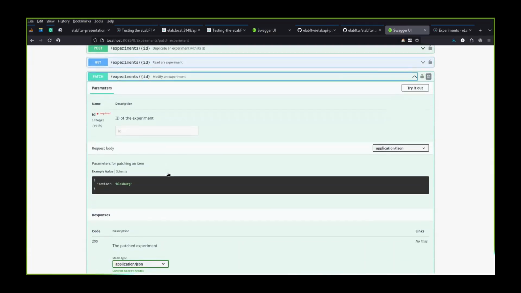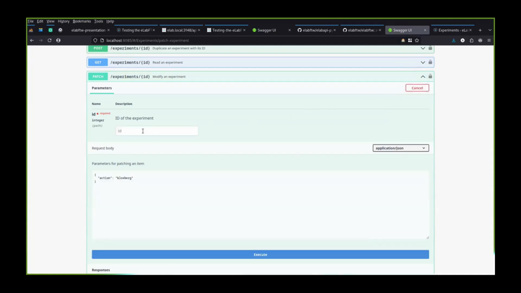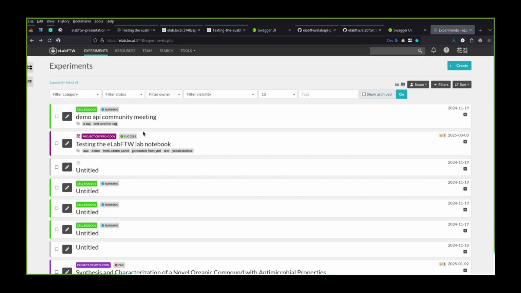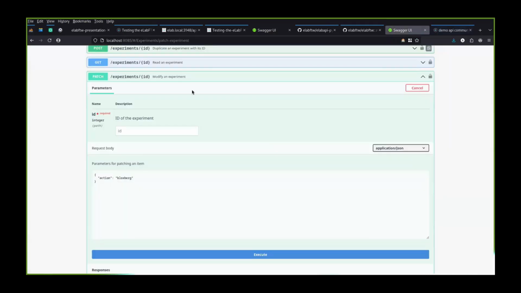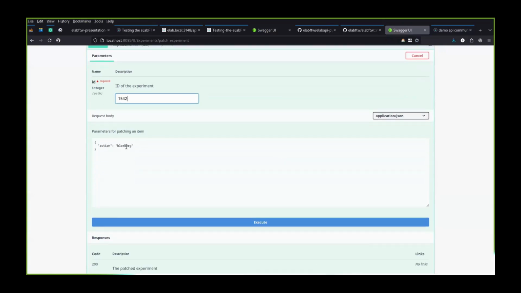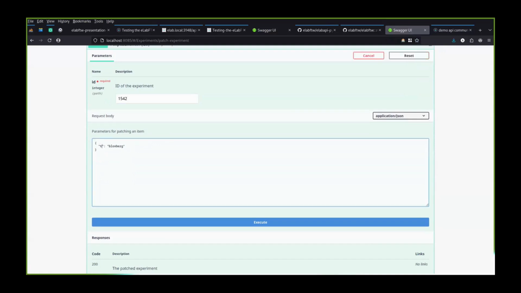For an existing experiment, we can use a PATCH request. This one is number 1542, so I will put here 1542. And I will make a request where I will change the title and set a new title.